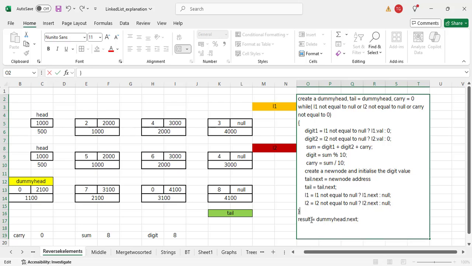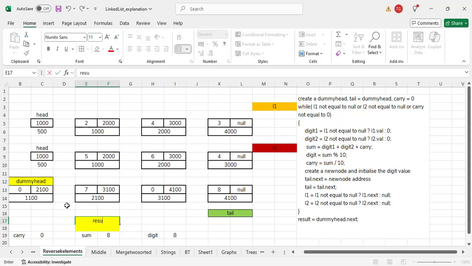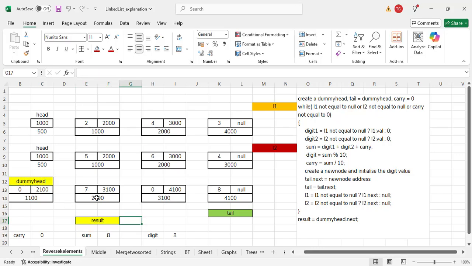Okay, so I'll be taking one more object called result. Here, what am I going to store? Dummy head dot next. Dummy dot head dot next is 2100. So result will be pointing to the address 2100, because dummy head dot next is 2100. That will be stored in the object called result.